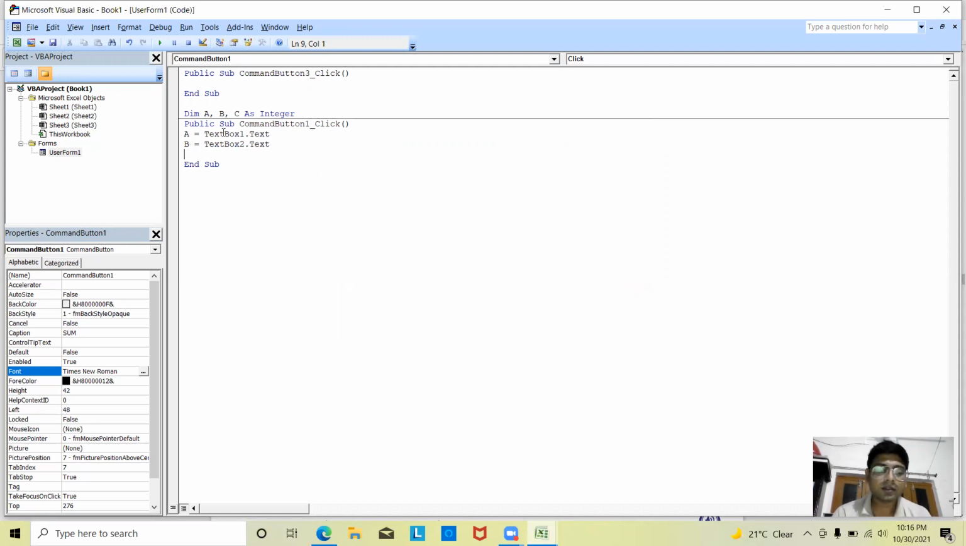Okay, and the third variable c is used to calculate a plus b. Here, equal to is a relational operator and plus is an arithmetic operator, so we can have the operator also. And finally, we will produce the value of c in text box 3, that is c.